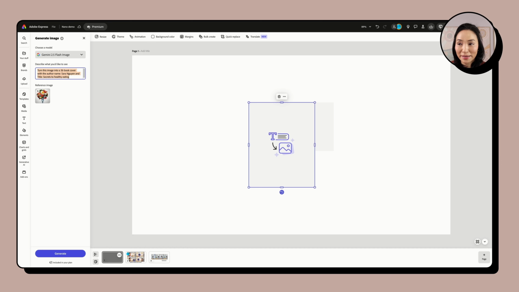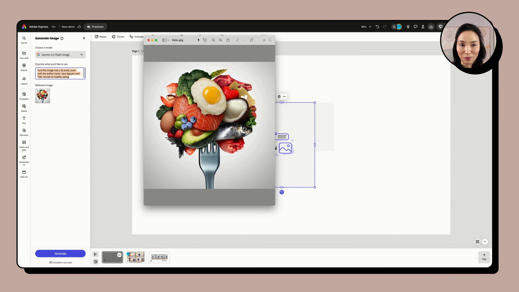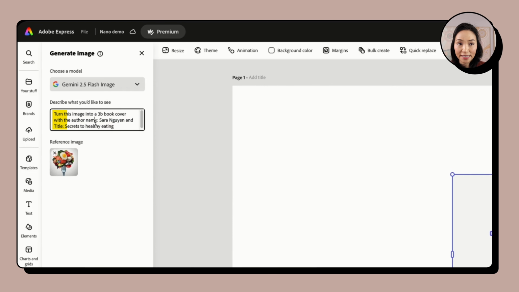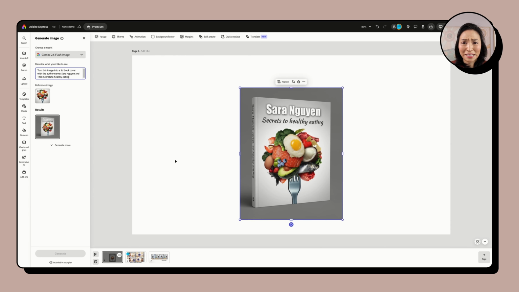So I've taken a basic stock image and uploaded it as the reference image. This is what it looks like. And I've asked the AI to turn it into a 3D book cover with my name and a title. And I think it came out looking pretty polished and pro. So this is great for throwing together fast visuals for clients or managers while you're brainstorming and prototyping. Or also great for creating a visual of a free download or an ebook that you're offering.